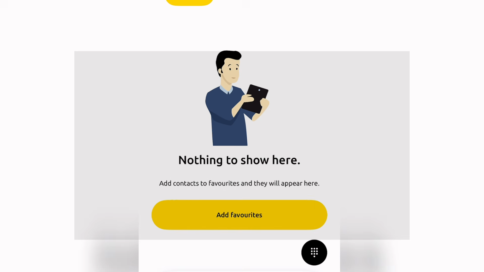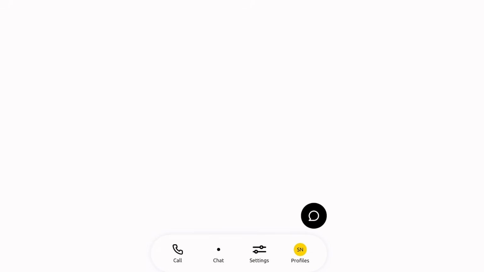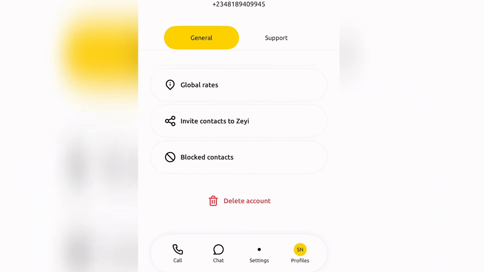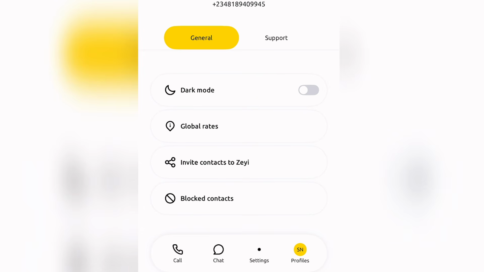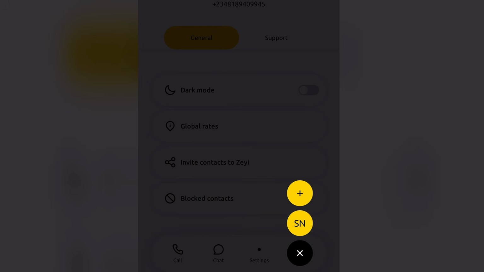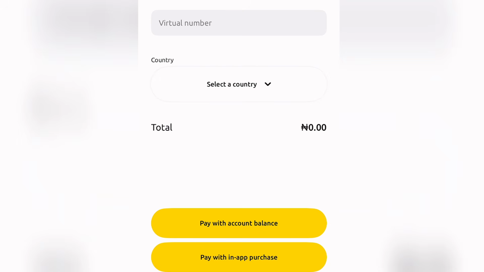Okay, so when you come down to your account, you see that we have the call, the chats, and also the settings. Right here you can do some settings on your account since you want to start using this particular platform to get your UK number specifically. Now when you come over to profile right here and click on this plus sign, it's going to direct you to where you can get this UK number.